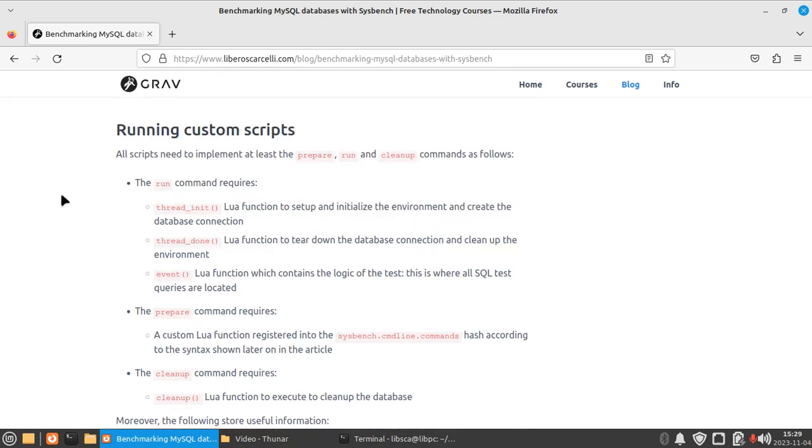Running custom scripts. All scripts need to implement at least the prepare, run, and cleanup commands as follows. Now, the run command requires the thread_init to create a connection and initialize the environment. The thread_done is the function that is called when the execution is finished. So this function is going to tear down the connection and clean up the environment.